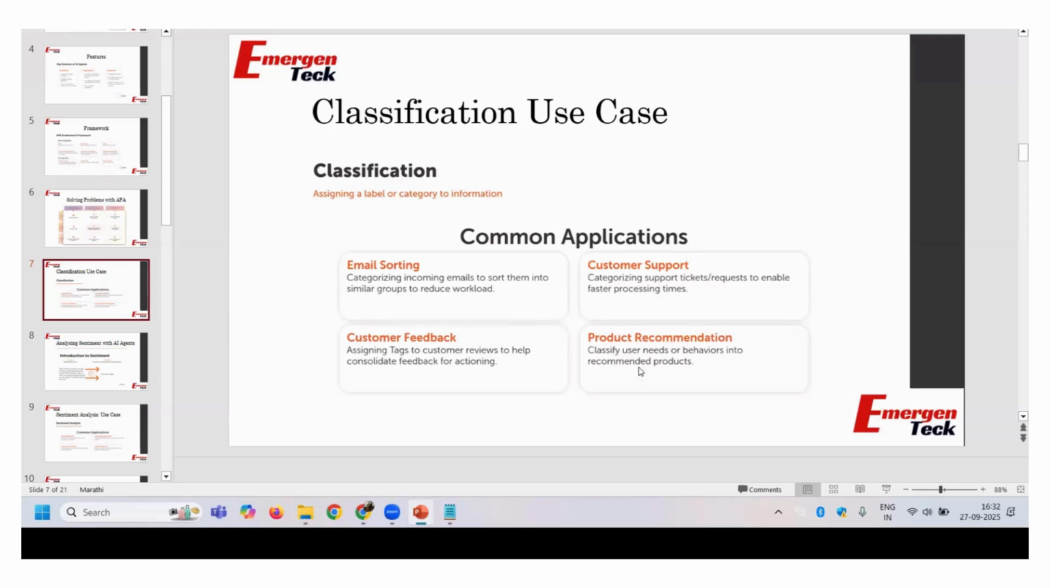Again, product recommendation, based on the user's needs or behavior, recommending products. He can go and search the recommended list, and based on that he can review the product and so on. So those are some of the applications that can be implemented.